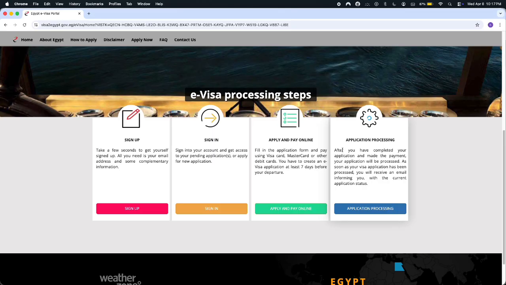After submitting, you will receive updates through your email. And when your e-visa is approved, download and print a copy so that you can show it when you travel. And that's it, you're done.